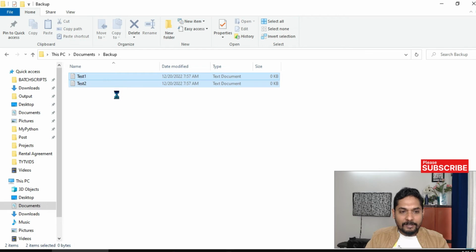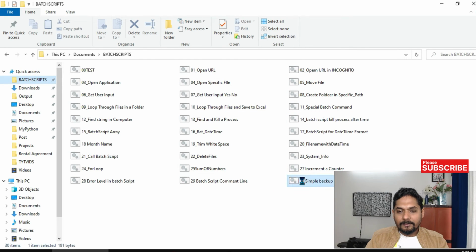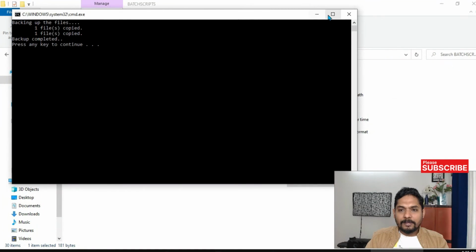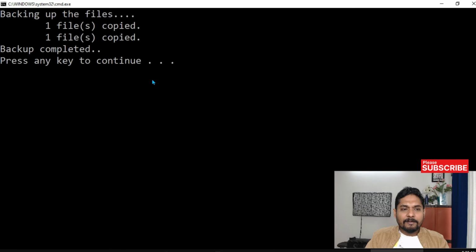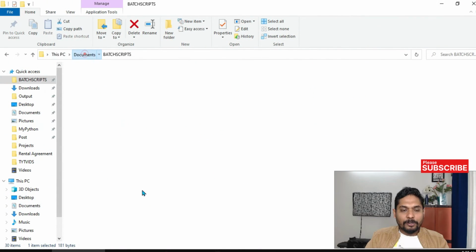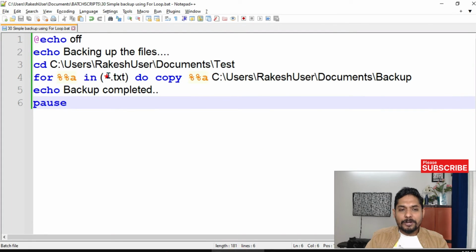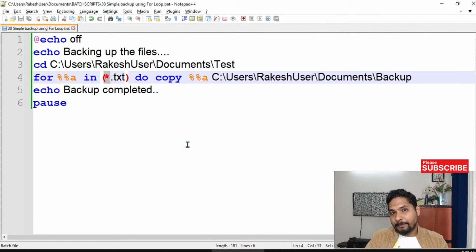So let me delete these two files. Okay, and let's run the script. Now if I run the script, it said one file copied, so it is done. Let's move on to our backup folder. Okay, now you can see the files have come. So there are multiple ways to do it. You understood the usage of the wildcard character. Pretty useful character when there are multiple different types of files and you don't know what could be the name. This could be an easier way.